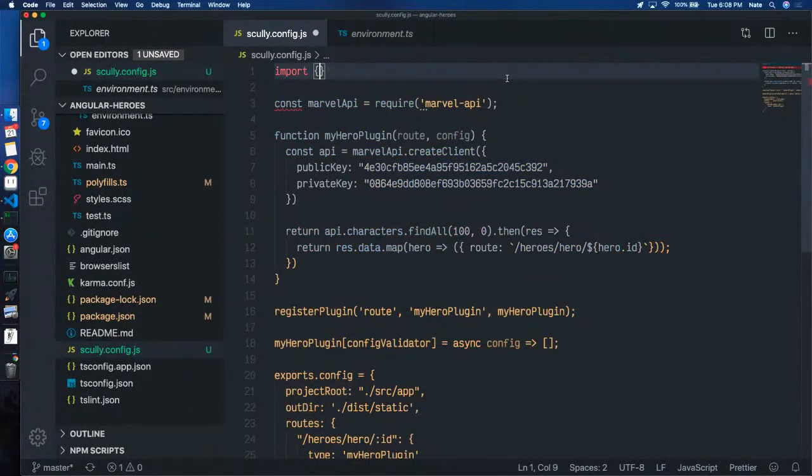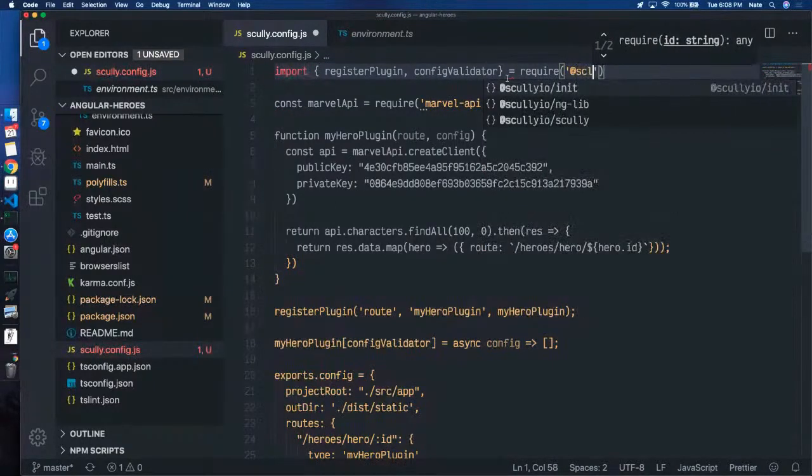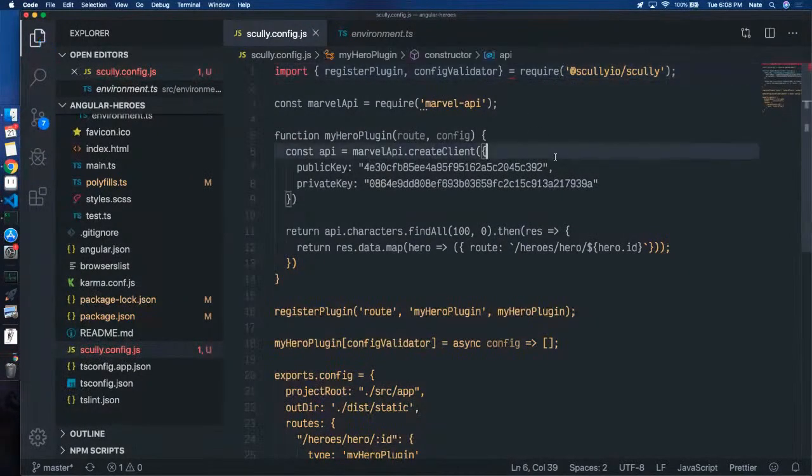Yeah. So we're going to import these two things. We need register plugin and then plugin, and we also need config validator as well. And those are both going to come from @scullyio/scully. Methinks. What did I do wrong?